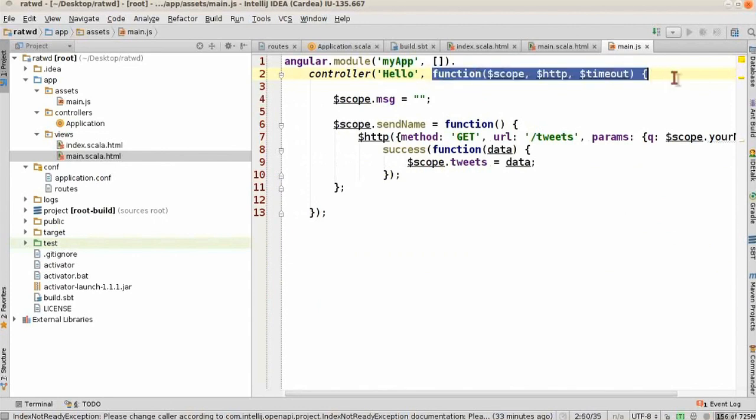And then I have a function that's going to actually set up this component for me. This function can take a bunch of different parameters. In this case, I'm taking a scope parameter, an HTTP parameter, and a timeout parameter. And I'll show you why. The syntax is a little funky with the dollar signs. I'm not sure why in JavaScript world they chose the dollar signs, but that's the syntax.